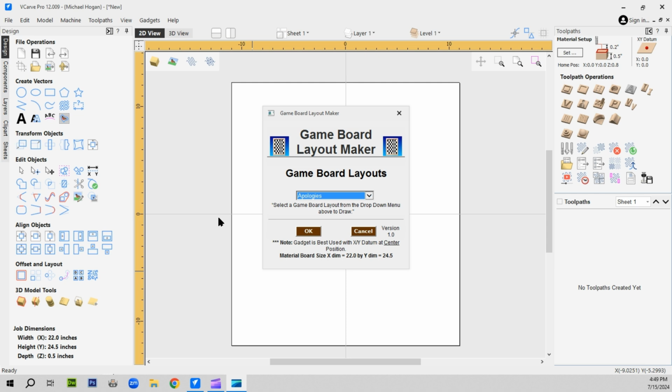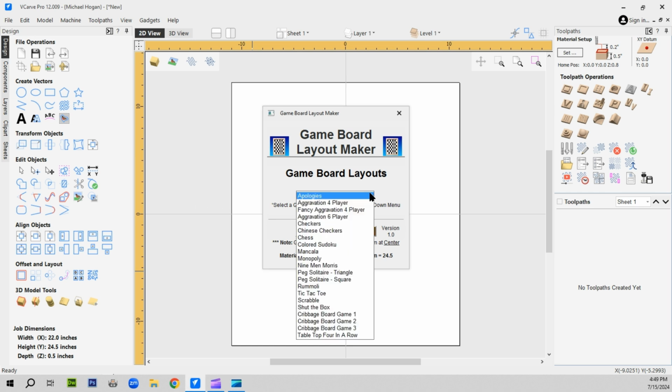Today we're going to talk about a gadget I've been involved with in making. It's called a game board layout maker. It creates the vectors on certain layers for you to be able to create your toolpaths for game board layouts. We have quite a few game board layouts here.